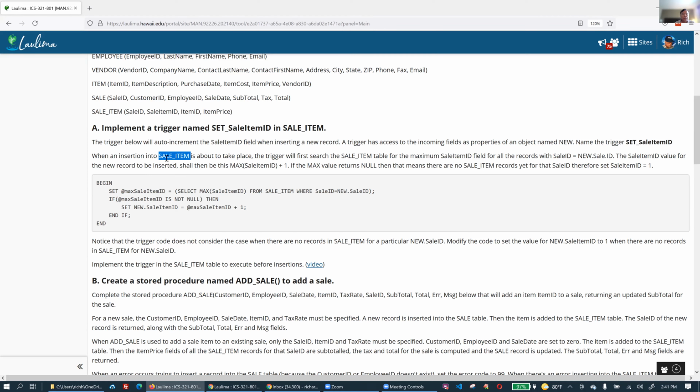When an insertion into sale item is about to take place, the trigger will first search the sale item table for the maximum sale item ID field, for all the records where the sale ID is equal to new sale ID. The sale item ID value for the new record to be inserted will then be the maximum of that plus one. If the max returns a null value, that means there is no sale item yet, and then the sale item ID can be 1.